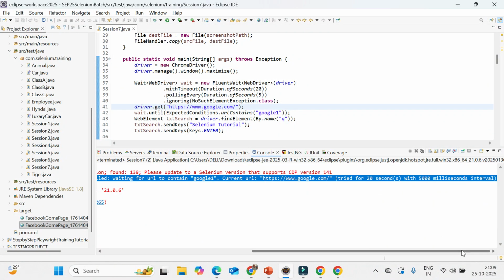That is the basic thing of the fluent wait. Though you are giving 20 seconds, it tried 4 times, every 5 seconds one time. But still, it did not happen. But in case it's an internet network issue, it might happen in the next 5 seconds. It will work. That is the beauty of the fluent wait.